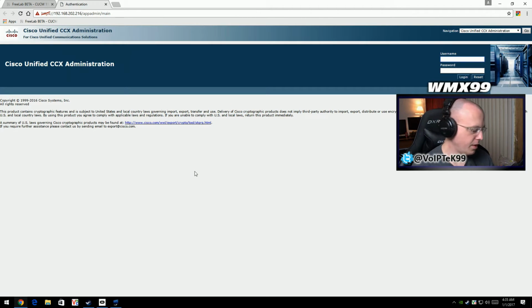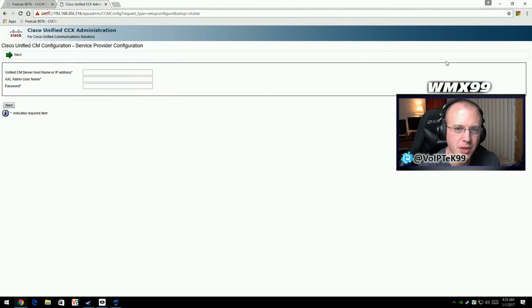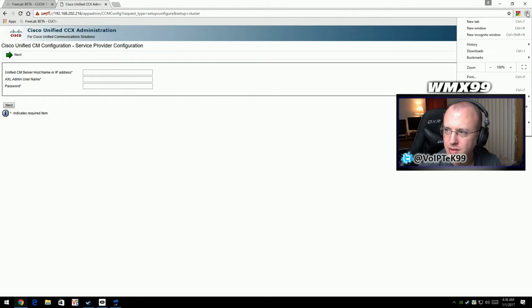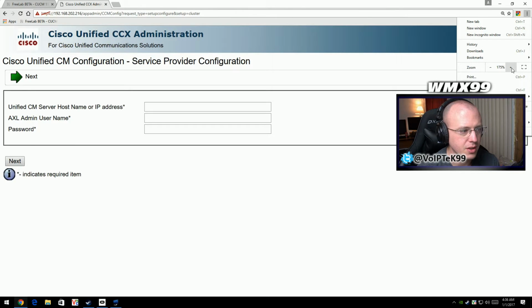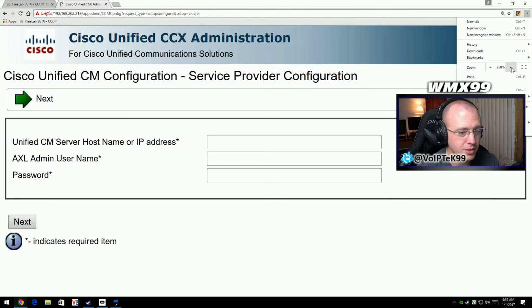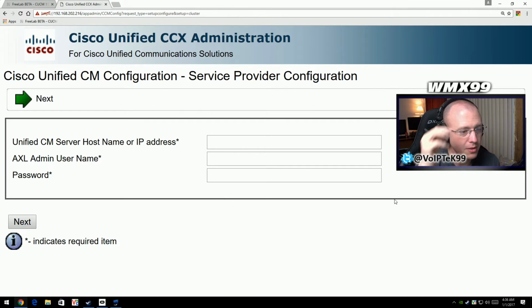There we go. Alright, so let's get logged in here. Sorry about the keyboard and mouse. That's another thing I'm going to have to change, because it's really loud to me, so I'm sure it's loud to you, and hopefully it's not too annoying. And I'll remember to zoom in here so that we can actually see what's going on.